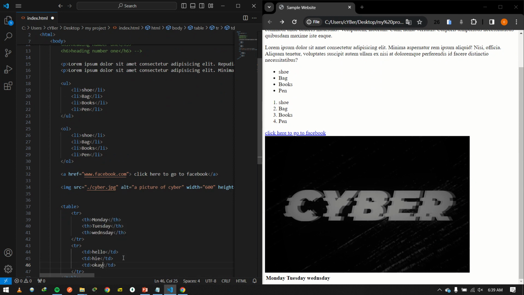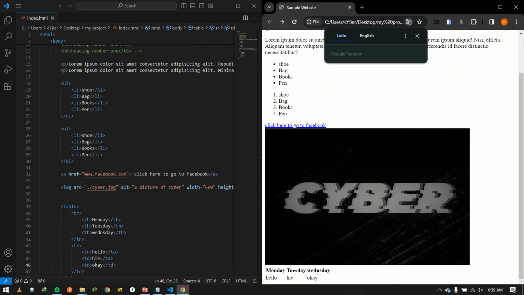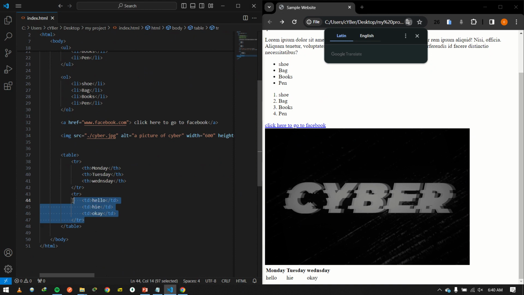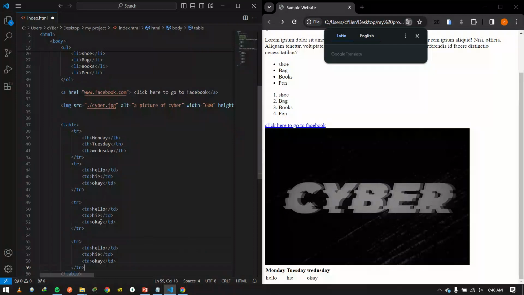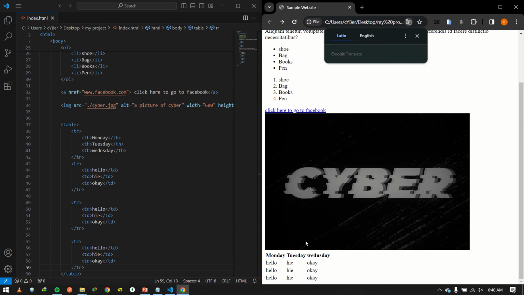If you save and refresh, you can see that our table now has the records. We have created a row successfully. We can also create more rows. For example, let's copy this and paste it. Let me refresh. As you can see, we have added more elements to our table.